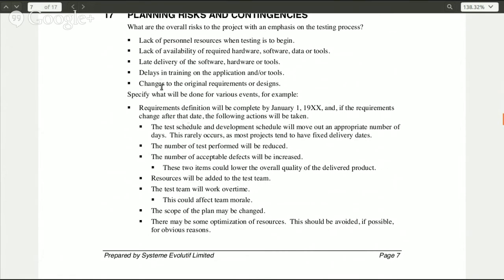Other items are changes to the original requirements or designs. So if there's a change to the original requirements, then the testing that you need to do needs to change as well. And so you need to look at whether the requirements that you have are actually being maintained, and that they will be what they should be in the actual future, if something were to change, or the requirements are the same. Because if the requirements aren't the same, your testing may no longer be applicable.